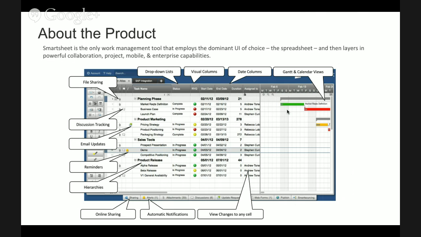A couple of words about the product itself to help you understand what Smartsheet does. Smartsheet looks and feels like a spreadsheet, but it's smarter. It's really the only project management tool that uses the most common user interface today in productivity, which is the spreadsheet. That helps it feel instantly familiar and significantly reduces the learning curve or ramp-up time for customers. So in addition to the ease of use, you also get this incredible power feature set. We enable collaboration, project and resource management, and a range of essential mobile and enterprise capabilities.